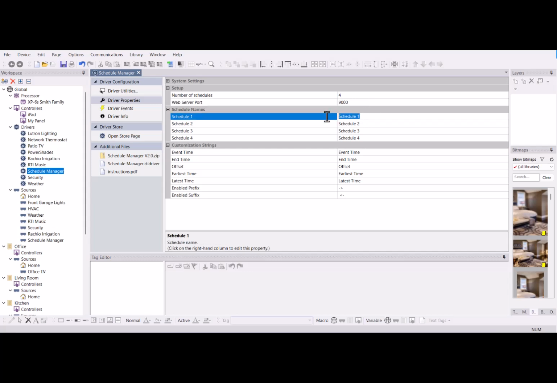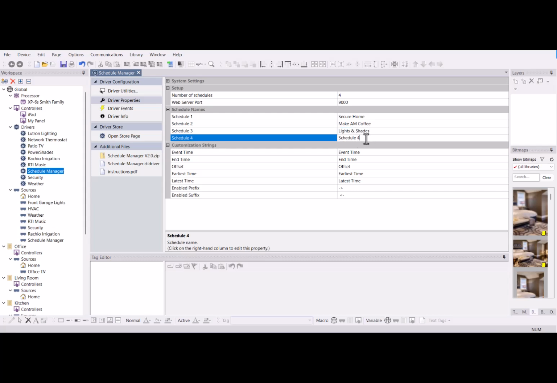Let's name the schedules. Let's call the first schedule Secure Home. The second schedule, we'll call this Make AM Coffee. The third schedule will be dedicated to lights and shades. And the fourth schedule, maybe we'll use this for irrigation control.